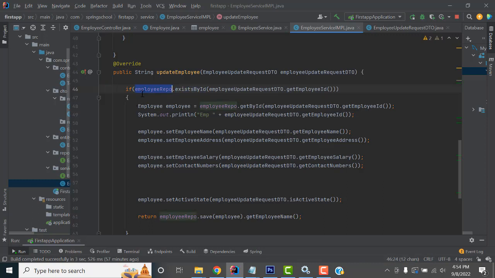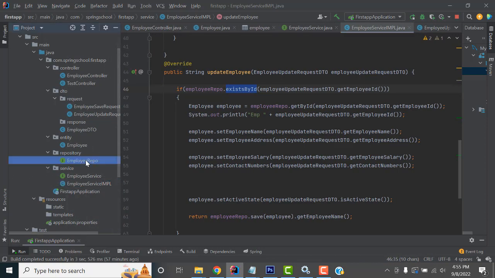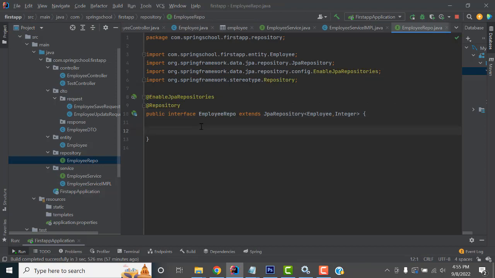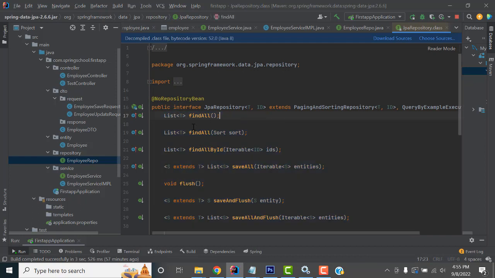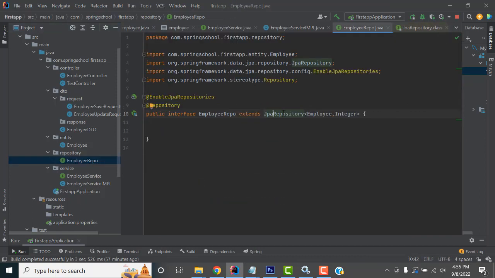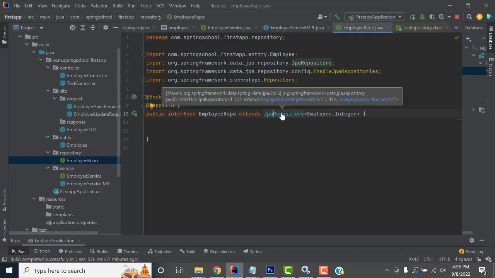So employee repo dot exists by ID, which means the employee repo. This is the employee repo. Why are we using the employee repository here? The core database queries are being done here, the JPA repository. That's why we need the repository. If you click here, you can go here. Hold the control key and click here.